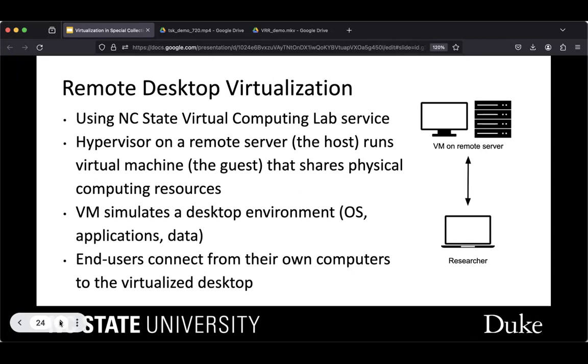And hypervisor software allows the server to run a virtual machine, or the guest, and that shares its resources with the host's physical hardware, like memory and processing. Desktop virtualization allows the end user to use an operating system and applications running in the virtual machine, all through a graphical interface on their own computer.